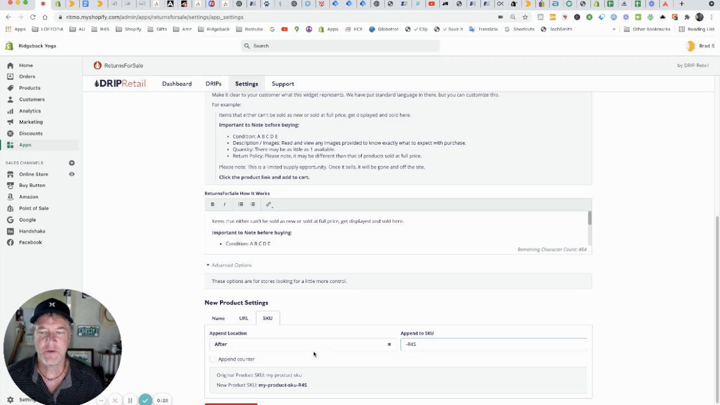So right now, by default, we've got -R4S after it. And you see how it says my product -SKU -R4S. Now you could name that R4S 1, 2, 3, and you could put it before it, or you could have it none at all, of course. But the way we have it is after.